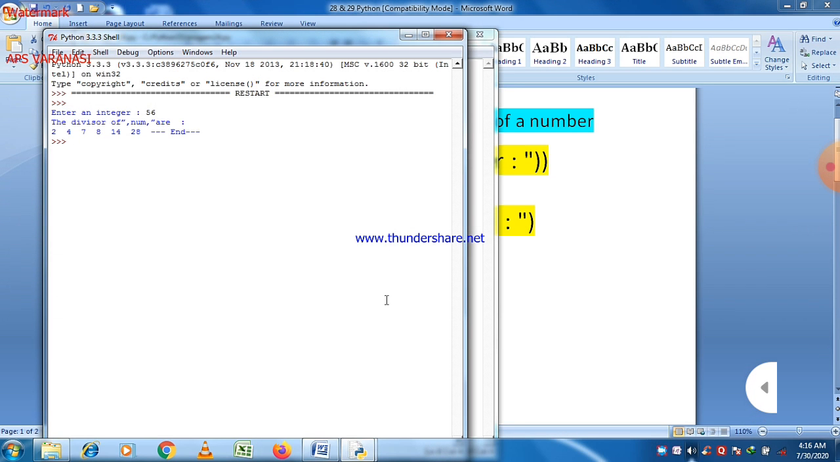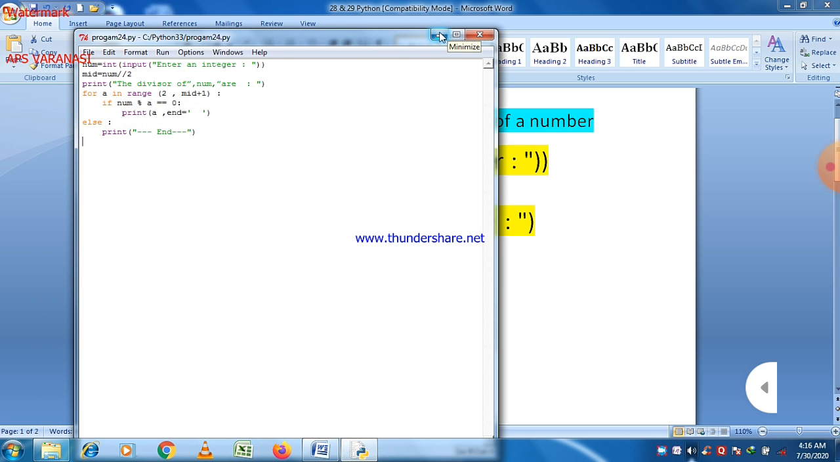So different integers are here, you can see 2 4 7 8 14 28 and end. So 56 is the number, and as we know it is divisible by 28, so all the divisors of 56 are here, starting from 2 and going up to the mid value.